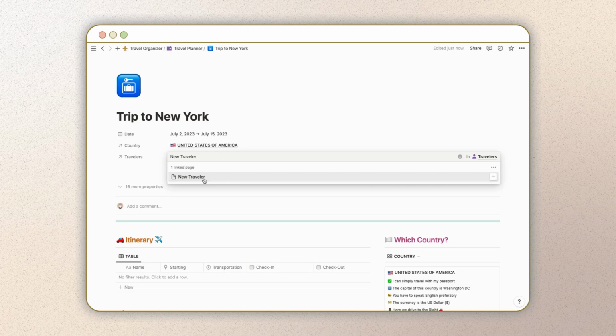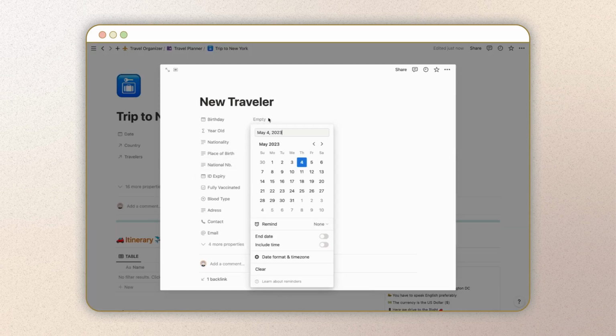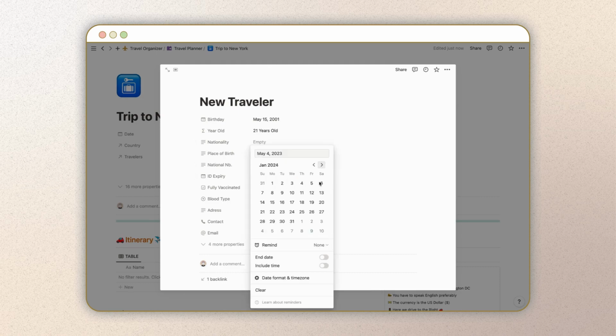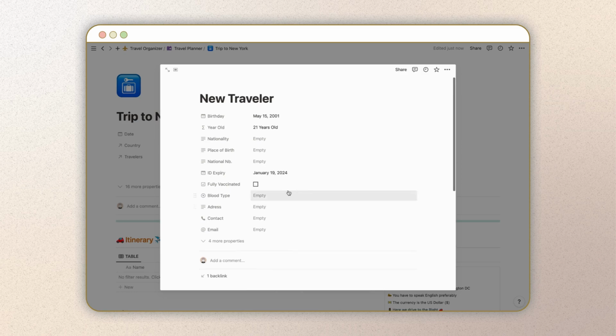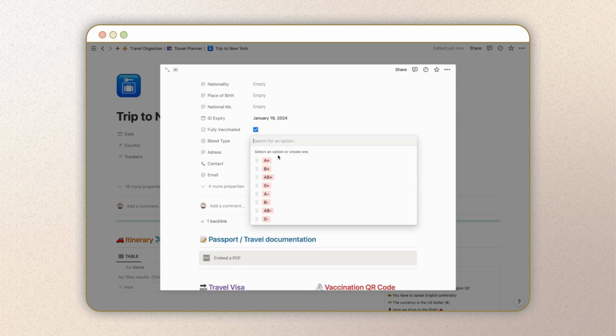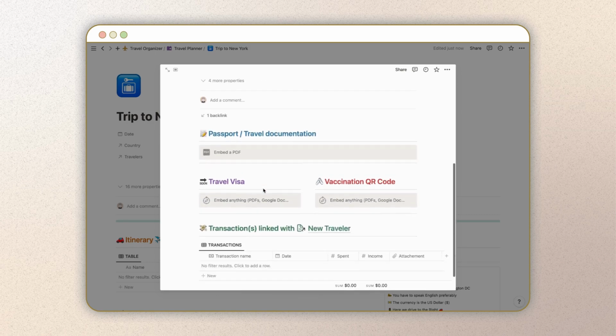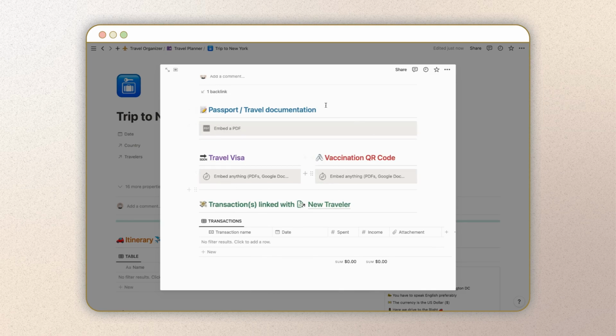Then, click on the name to open the traveler's page, where you can input their personal information, such as birth date, nationality, place of birth, national ID number, and passport expiration date. Indicate if the traveler is fully vaccinated, and provide their blood type and contact details. You can also embed additional documents, which could be useful in emergencies, such as a stolen passport or hospitalization abroad.